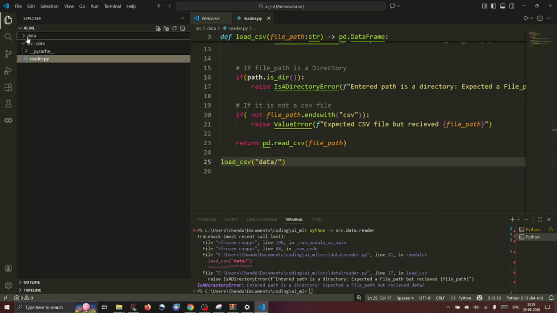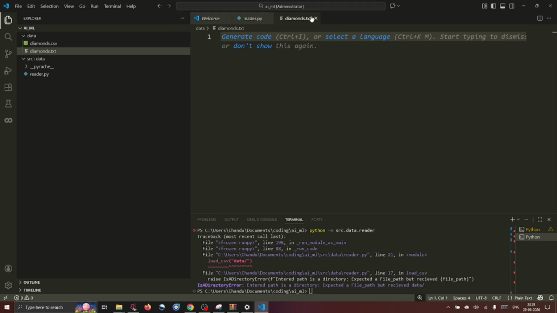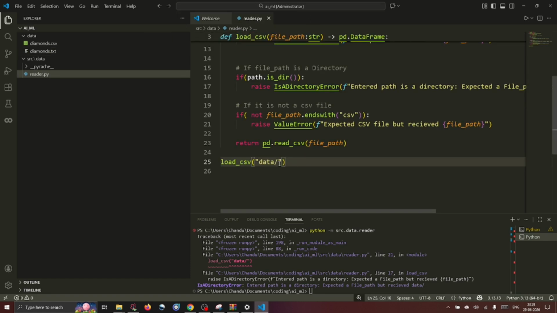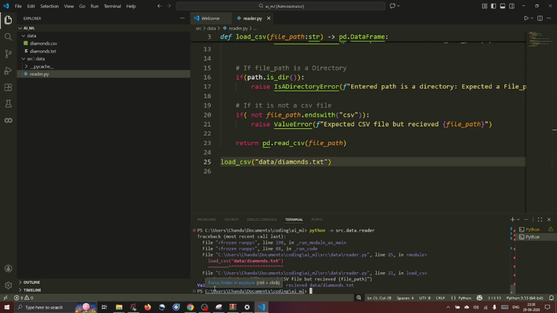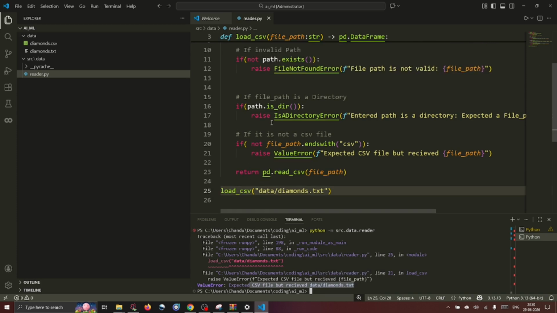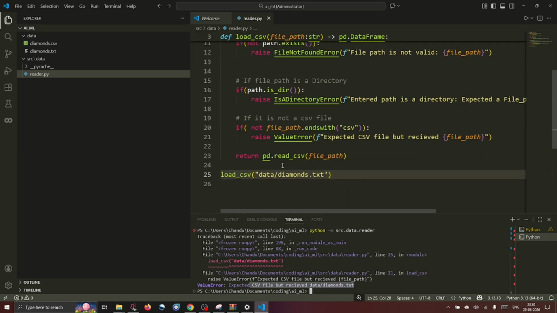Let me just create a dummy file called diamonds.txt so that it doesn't raise that file not found error, right? So let me call this with diamonds.txt. Let us see if it raises this expected CSV file error. Yes, it raised a value error. It says expected CSV file but received data diamonds.txt. Okay, so we handled this error also. I think we're good enough. We have handled almost all the errors, so we can just close this function.